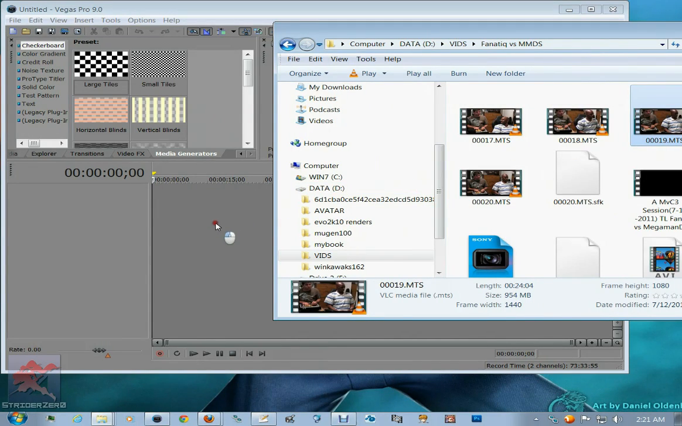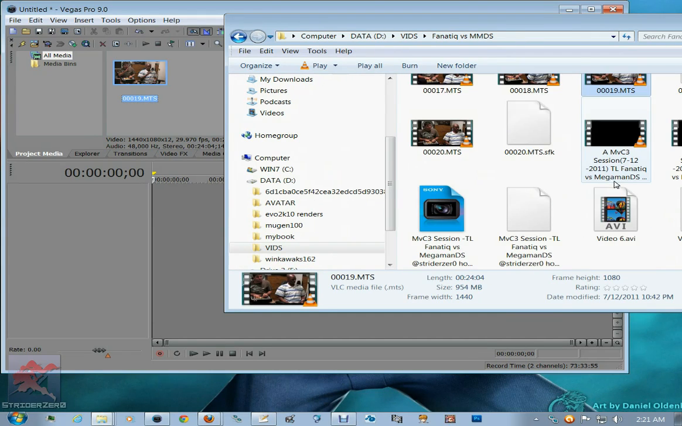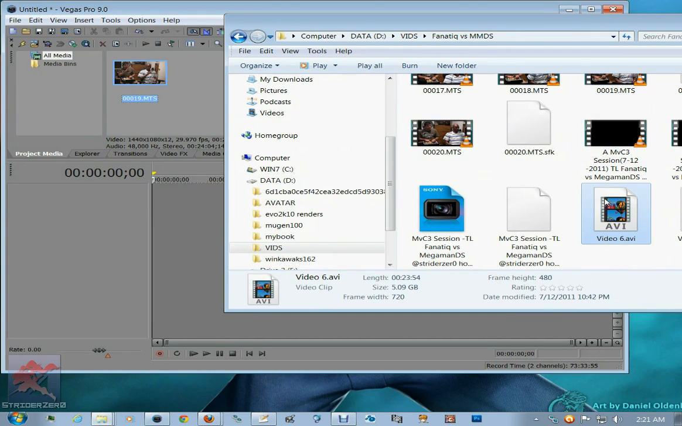So you can either drag it directly and create a new track, or drag it into the project media bin so you have it for later. I'm just going to do that for now, and then I'm going to get the actual game footage, and this is actually 5 gigs because it was recorded in the DV or AVI format. So just drag and drop that here.